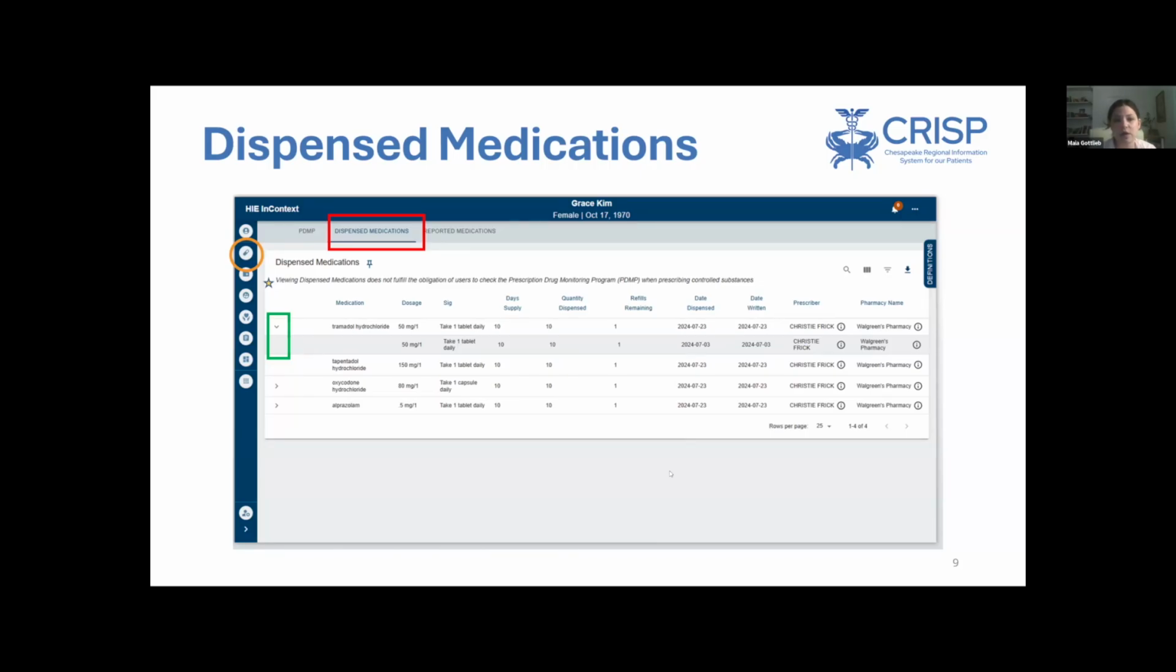But as you can see here, you also are able to see the medication information and dosage. We also have SIG when it's provided, which can be helpful, quantity dispensed, et cetera. And as I noted before, this is not the PDMP. It does not fulfill the PDMP requirement. It's an additional resource for providers. And next slide.